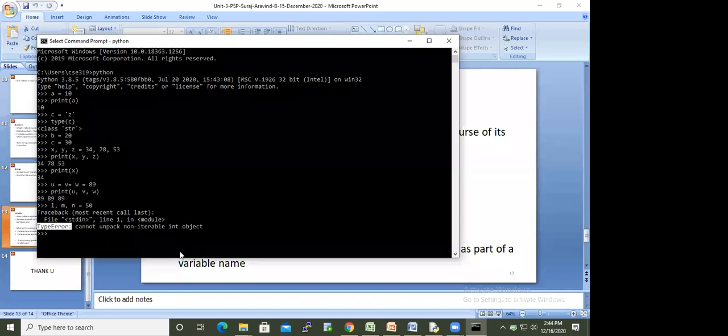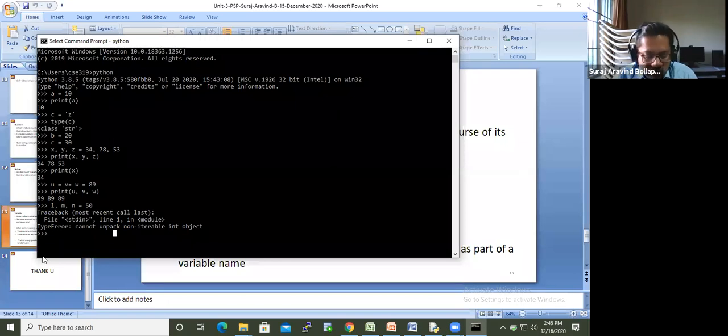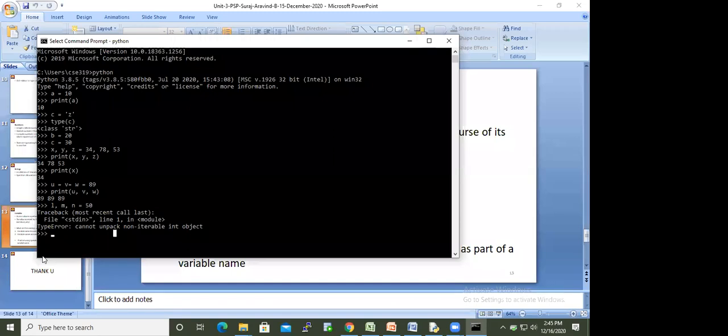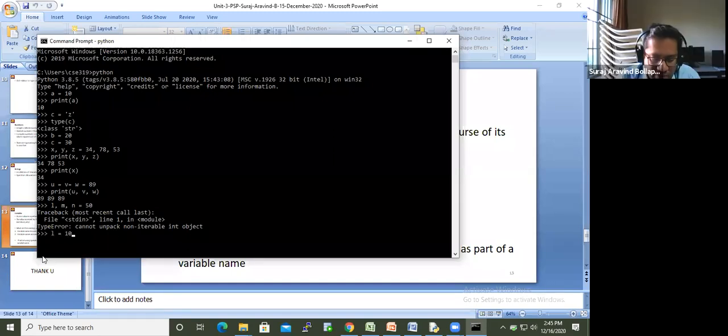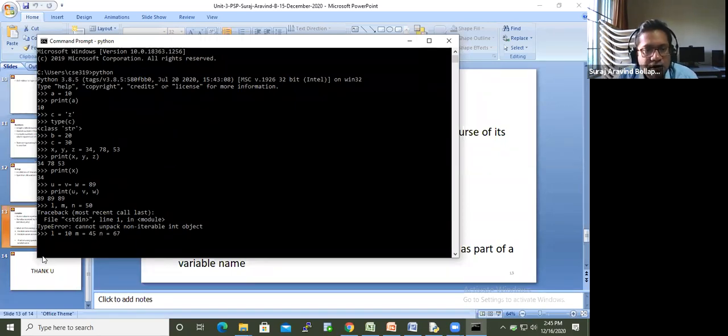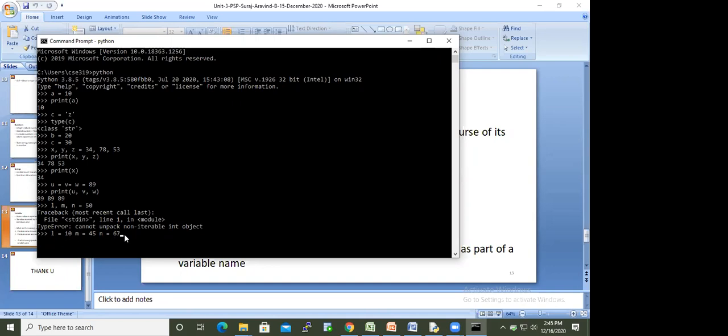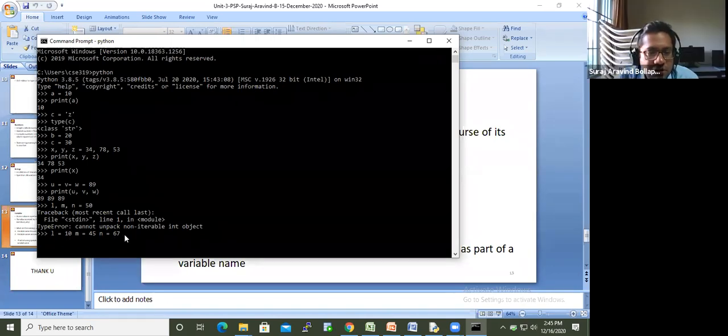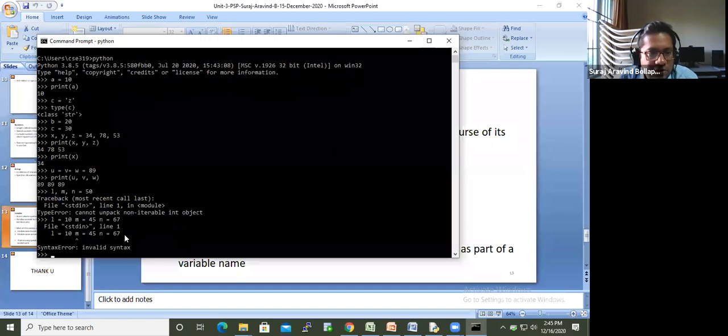Sir, can we assign L equal to 10, 20, 30, like that? Okay, these are multiple instructions, so let us check that also. L is equal to 10, M is equal to 45, N is equal to 67. Now this is out of the context of this, because these are all different instructions. All the 3 instructions we are putting in one line. Let us check whether they are valid or not. It is a syntax error now.